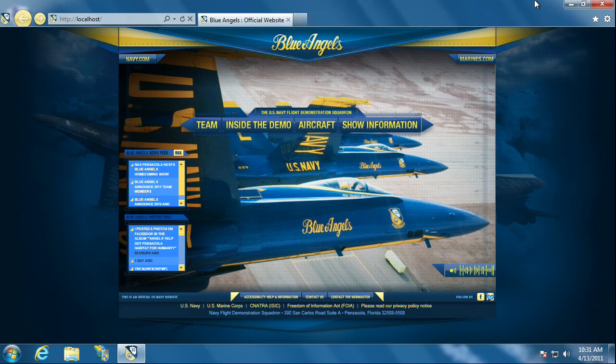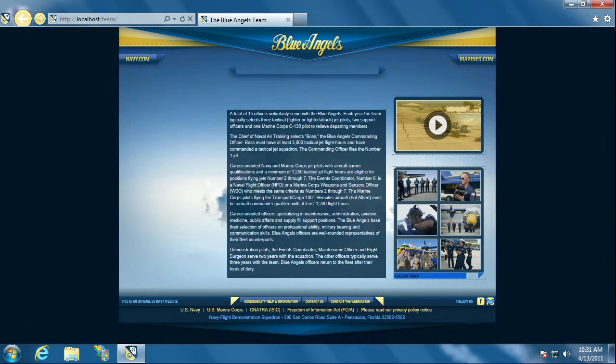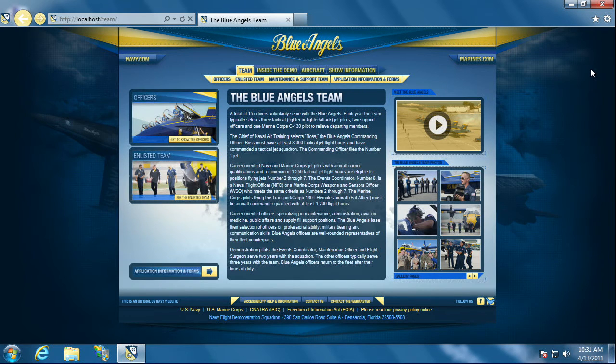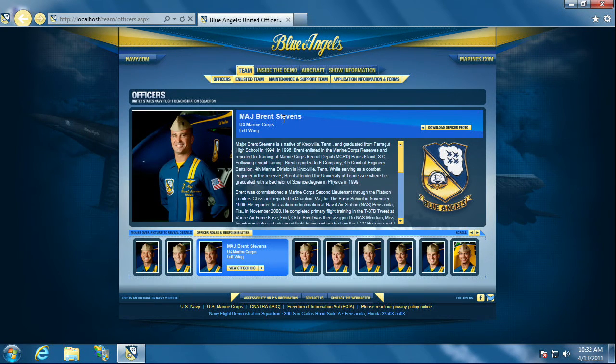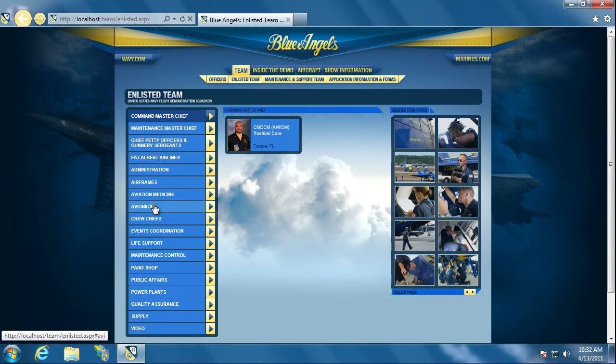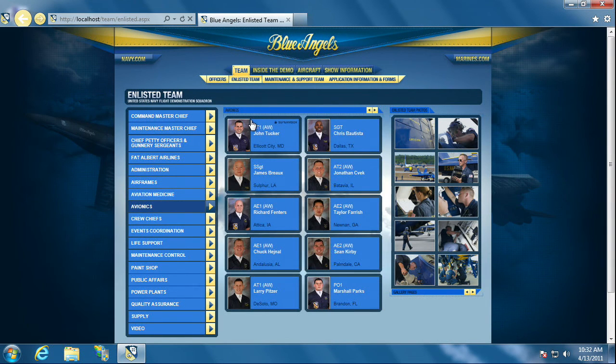The first section that we took a look at was the team section. Our goal for this was to really connect the visitor, the audience, with the individuals who make up the Blue Angels. So in this section, you can learn more about the officers, a very interactive interface. You can read their bios, you can learn about the enlisted team, and you can read all about what it's like to be a Blue Angel.